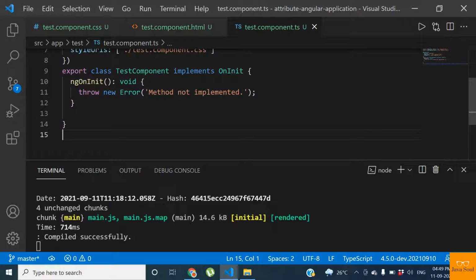Hi. So we will discuss two-way data binding, and earlier you saw one-way data binding, where we already implemented class binding, style binding, property binding, and attribute binding. Two-way data binding is, I would say, the most popularly and widely used data binding in Angular.